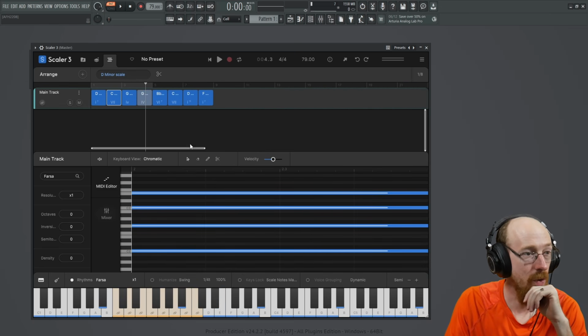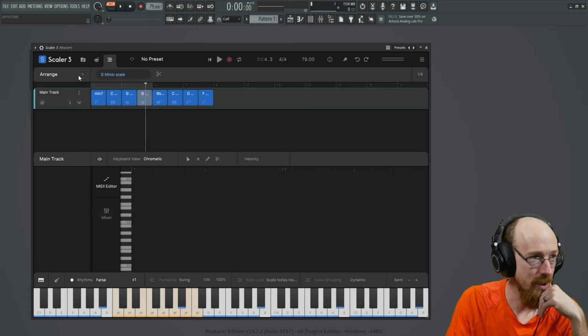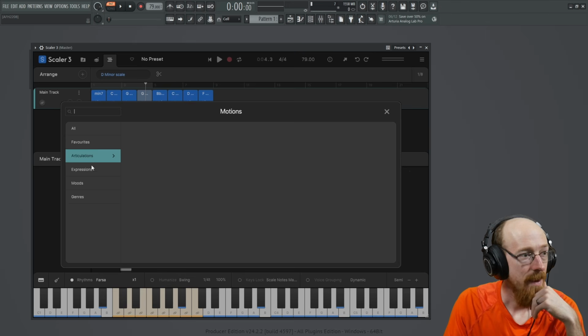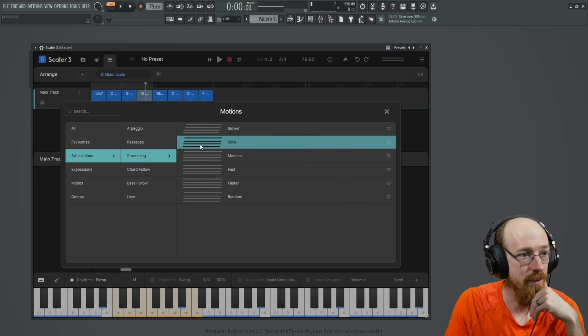So we've got our chords. You can add additional parts now. They give it kind of a strange name. They're called arrangers. And if you click this, there's all these different things. So we can do chord follows, strumming. I don't know. Let's do some strumming.